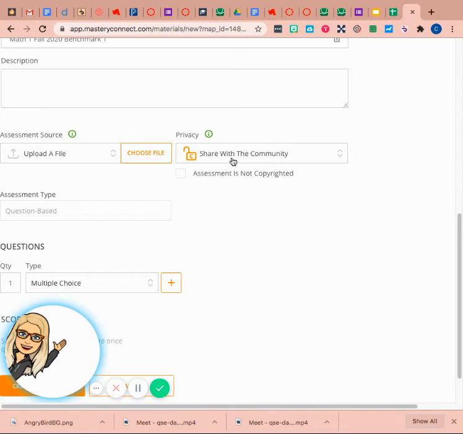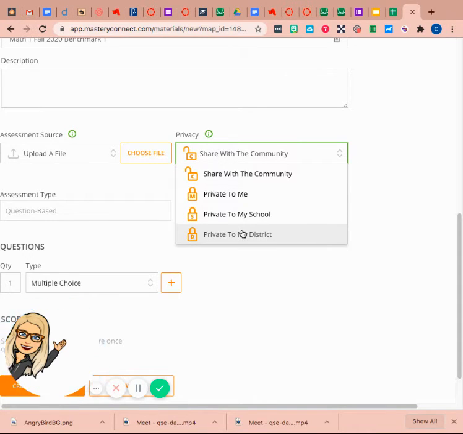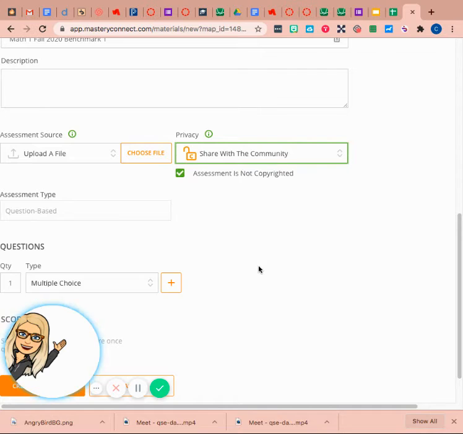If you're going to leave the privacy of share with my community, you need to make sure that assessment is not copyrighted is checked, because if it is not checked, it's not going to let you go ahead and save your assessment. It's also fine to make it private to your district if you would rather go that route as well.